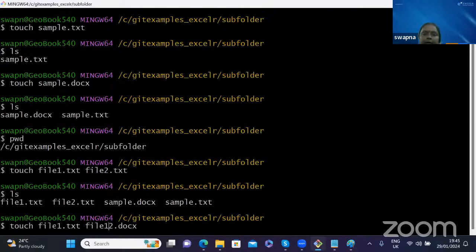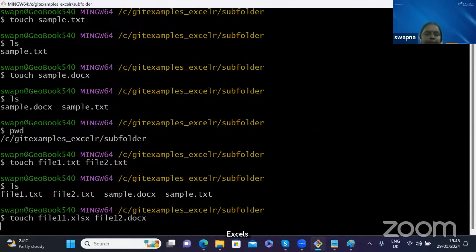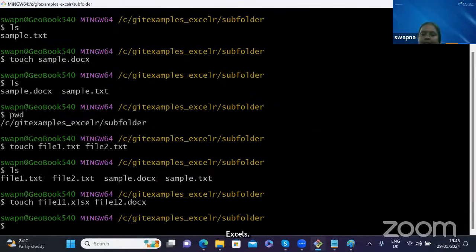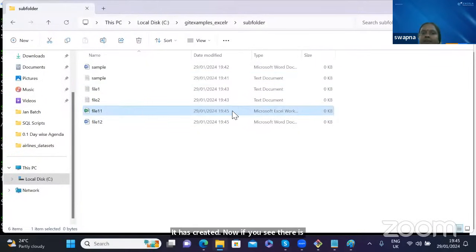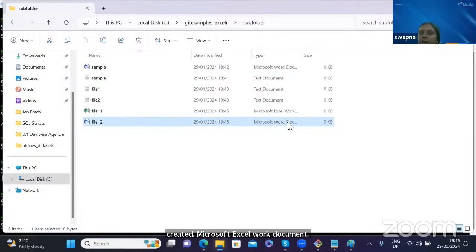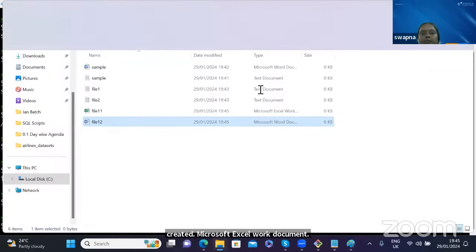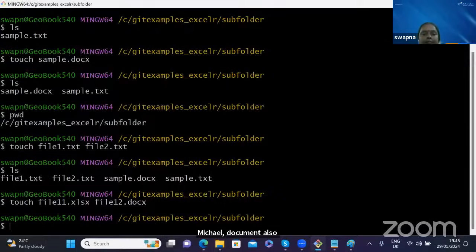Want to write here XLSX. It has created. Now, if you see, there is an Excel file created. Microsoft Excel work document. Microsoft Word document also created. Yes, it is in the writing mode.